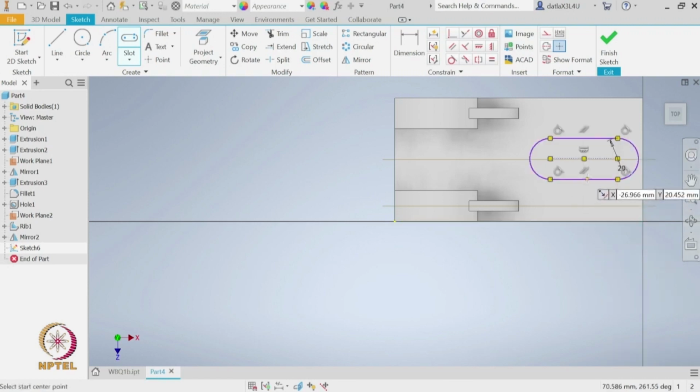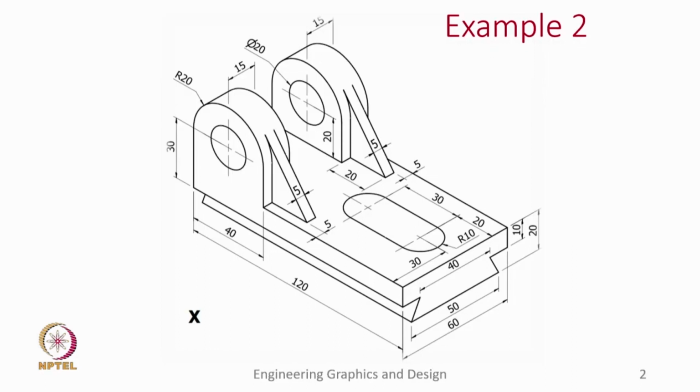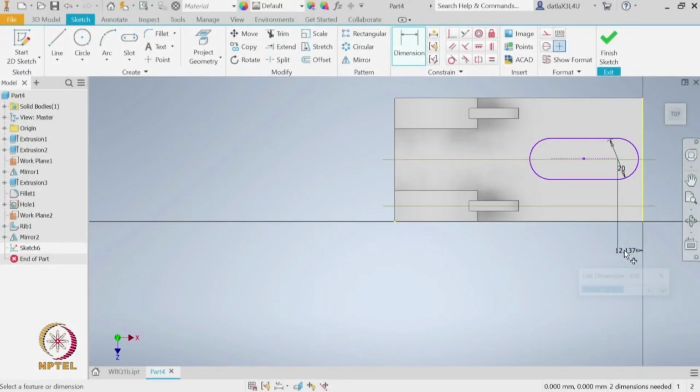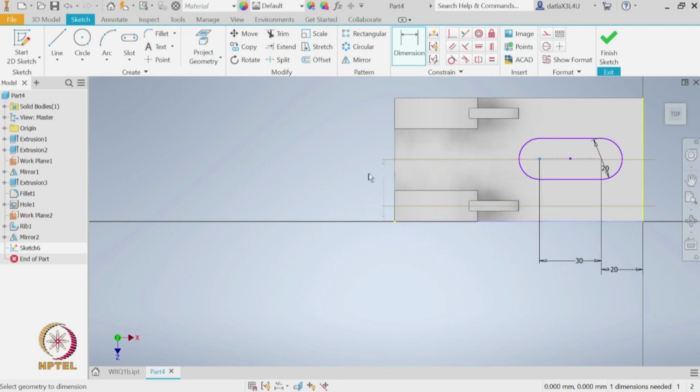Here it says it is not completely constrained. So, let us first work on constraining it. So, again going to dimension, let us say the first hole is from this edge at a distance of 20. And the center of the second hole is at a distance of 30 from the first center. And then let us also specify what is the distance from the bottom edge. Since it is symmetric, it should be 30.